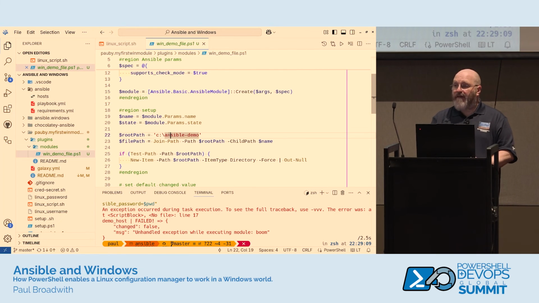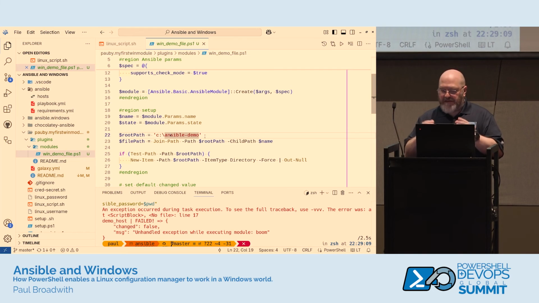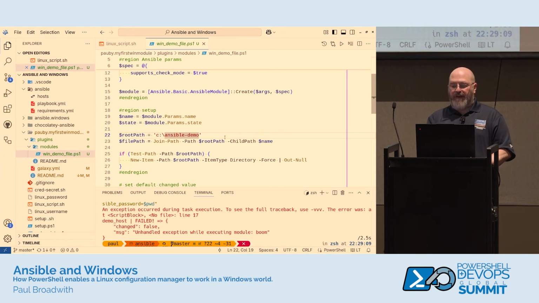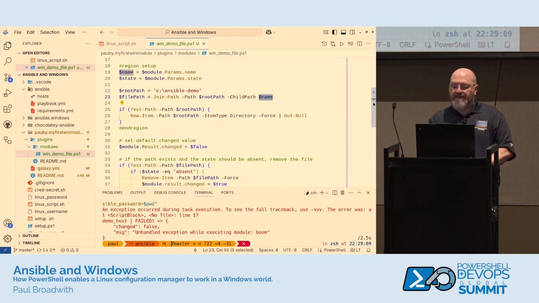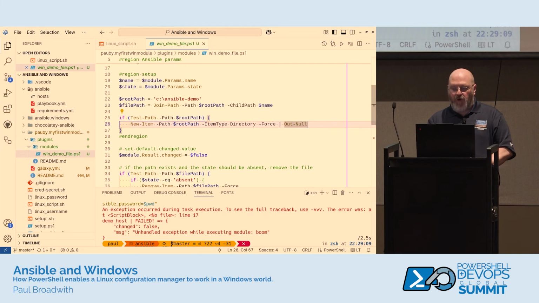I've hard-coded a path in. Obviously, you wouldn't do that. But all I'm saying is that's the folder I want to put this file in, C:\Ansible-demo. The file path is just that plus the name. So in this case, the one we're doing is demo_test. Create a folder if it doesn't exist. That's all we're doing here.